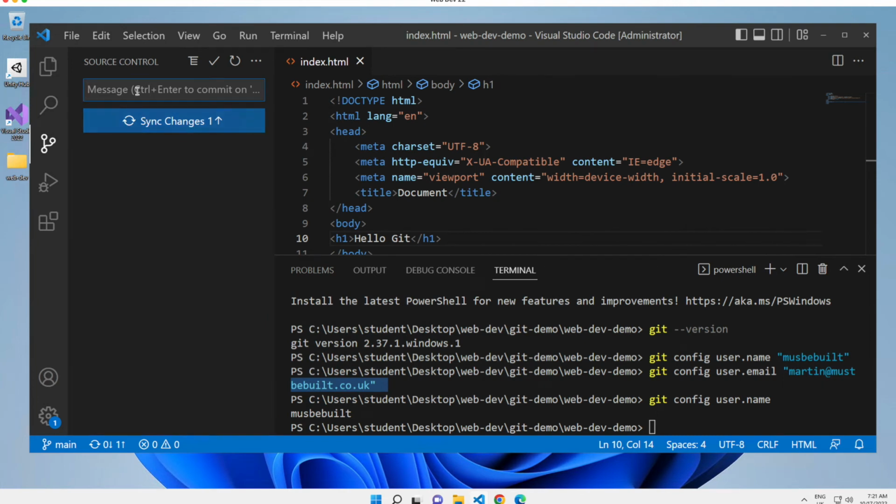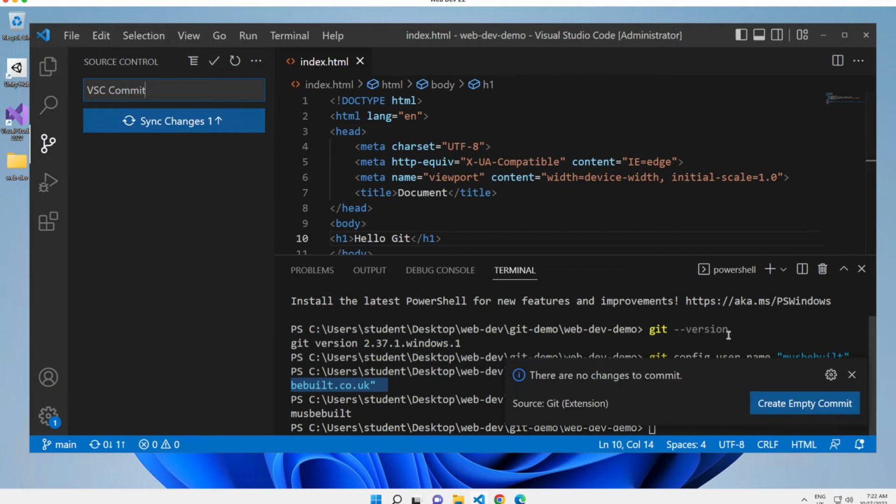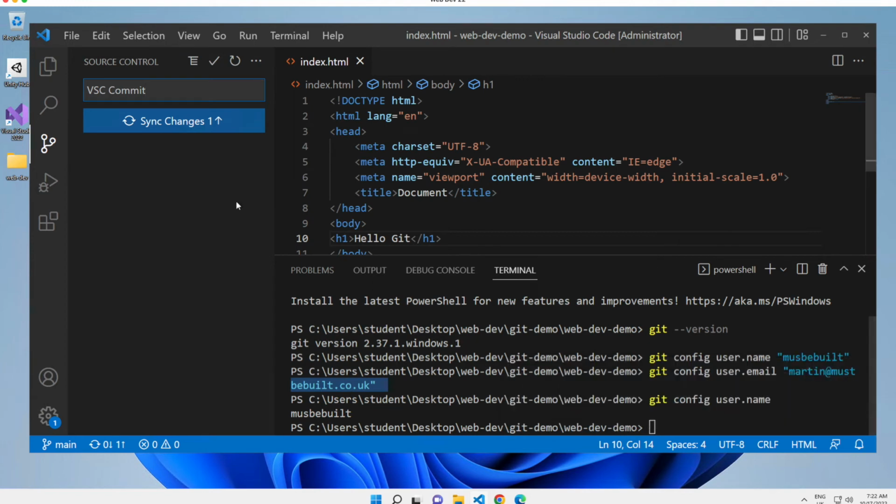So let me put a message in again. Always put a message in. So I'll call this Visual Studio Code commit, and click the little tick there. And also here we've got nothing to commit at the moment, because we've committed to local, but what we do need to do now is sync. So if I click on sync changes, and you can do it down here as well, you can see there's one change to push, as it says, and there isn't any to pull. So there's one change to push to what's called the origin main.